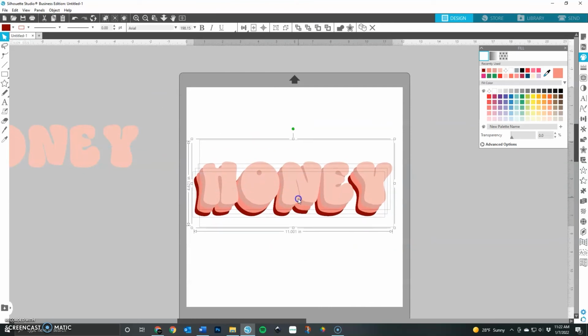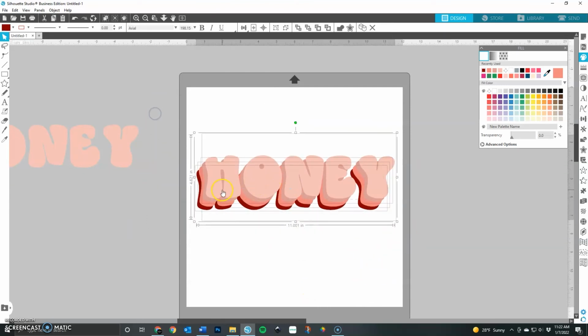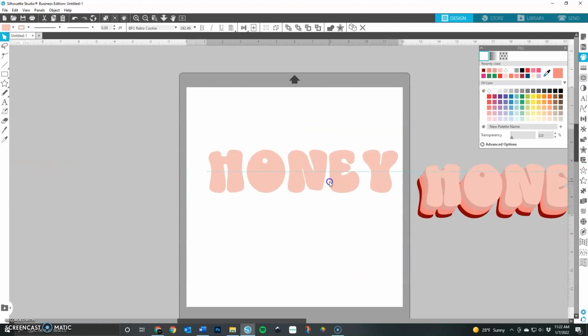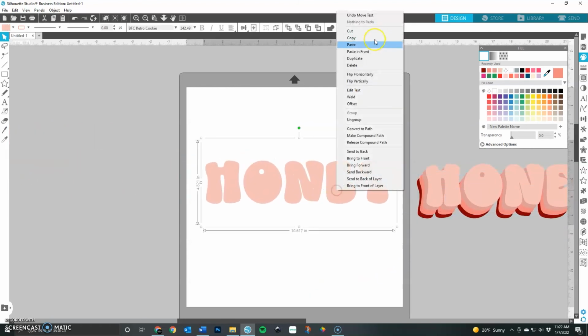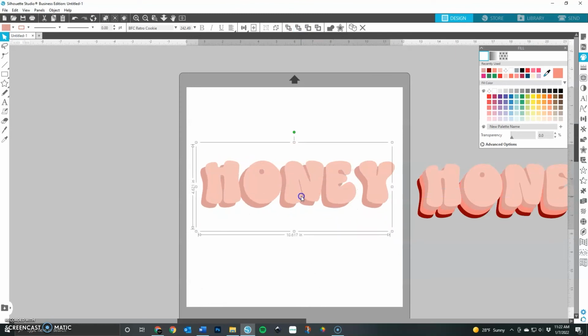Now we're going to go to the second method. The second method is the one that I believe anybody can use on any software. It's the easiest and quickest way to get the same look. So what you're going to do is have your text exactly how you want it. Like we started out with, I have my word honey and the color that I want the first layer to be.